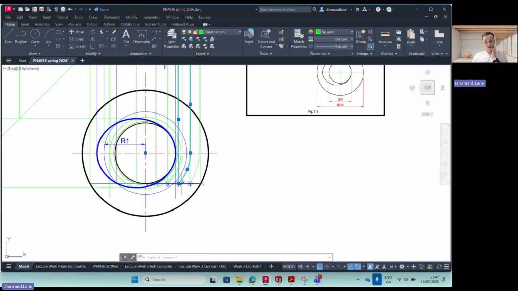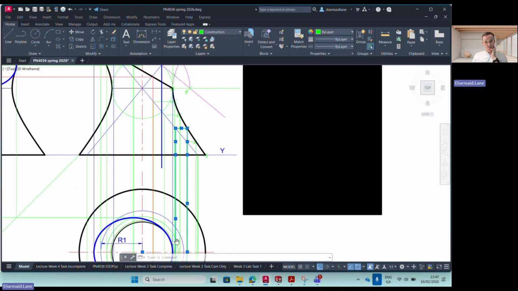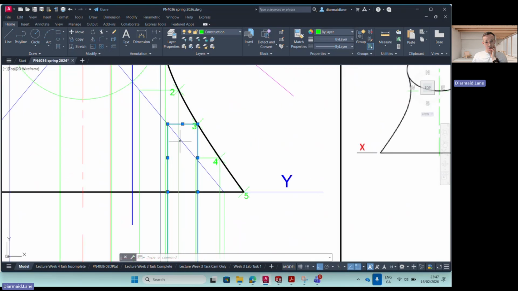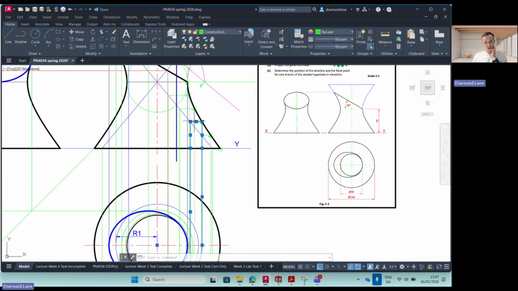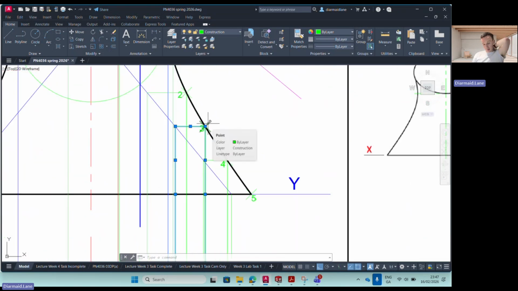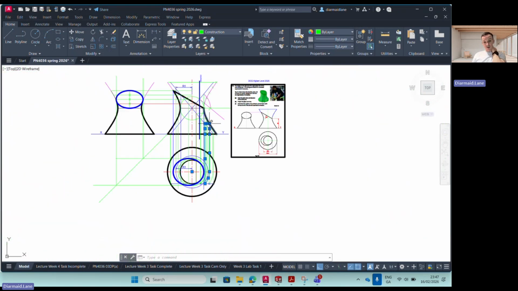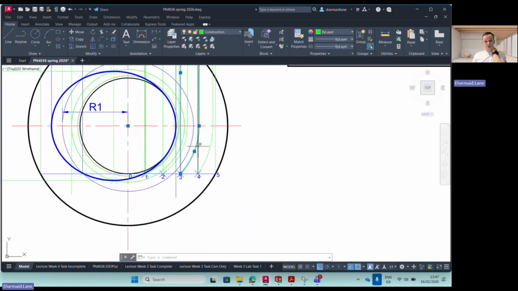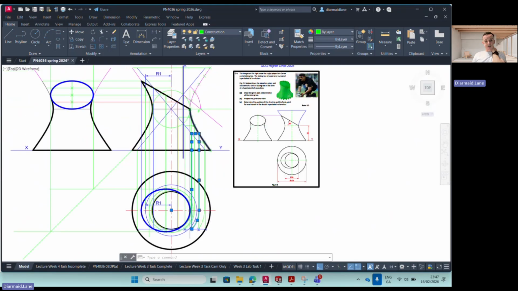But because we're rolling it around, we know that point 3 is going to be up here. It's on the asymptote here, and we just move it across, and that's going to give us our point 3 here on the actual hyperbola that's going to be generated. So hopefully that's helpful with that.